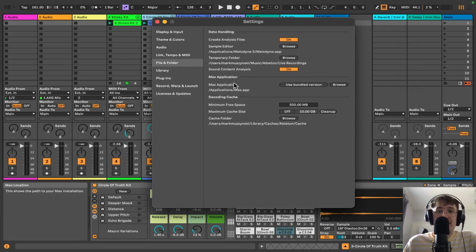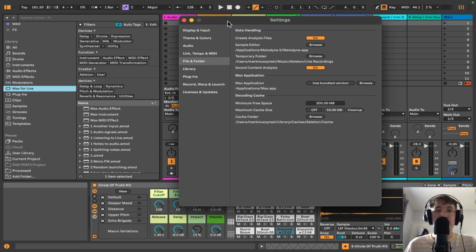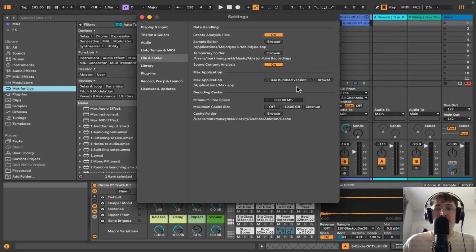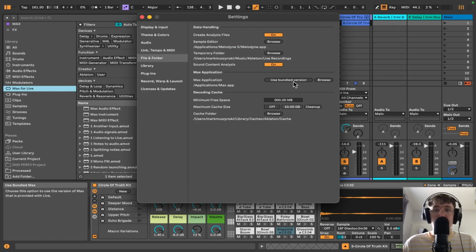Next, we have Max application settings. So Max is a visual programming language where you can make devices and anything really. And I have the standalone version of Max. So what I did is I pressed browse, and then I found my Max application here in my applications. But you can also use the bundled version, and that will set it to be the bundled version that comes shipped with Live for free. If you have the Ableton Live Suite version, then you can use the bundled version here.